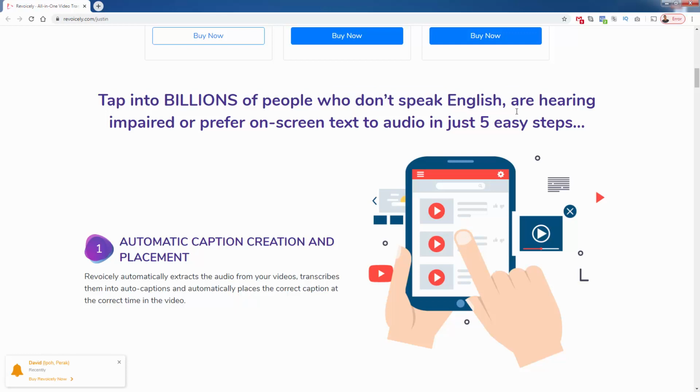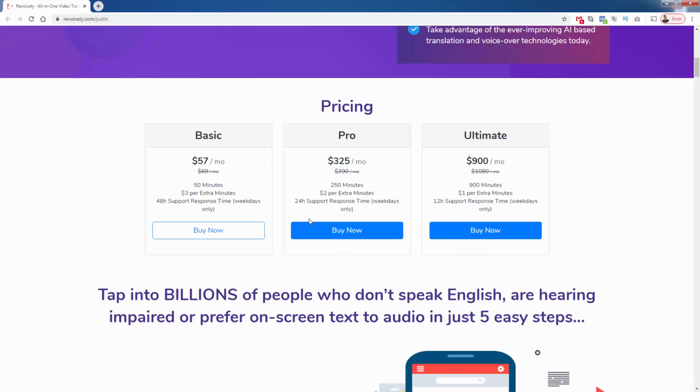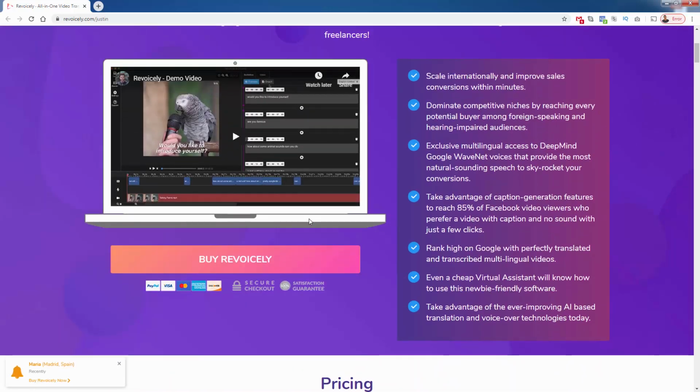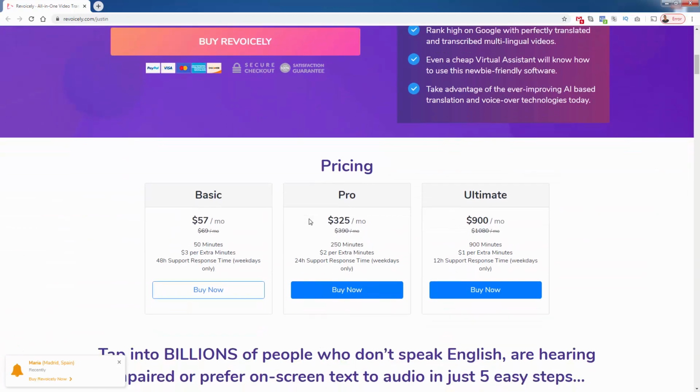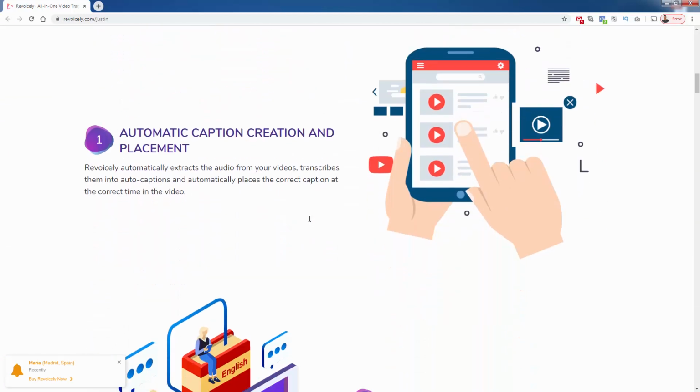There's also a whole other subset of people who are hearing impaired, prefer on-screen text, or maybe just don't want to listen to the audio, right? Having transcriptions and having subtitles or captions added automatically is incredibly powerful, especially if you have significant amounts of marketing collateral that you'll need to make changes to. This is incredibly simplistic in terms of how it's going to work and how it's going to function.